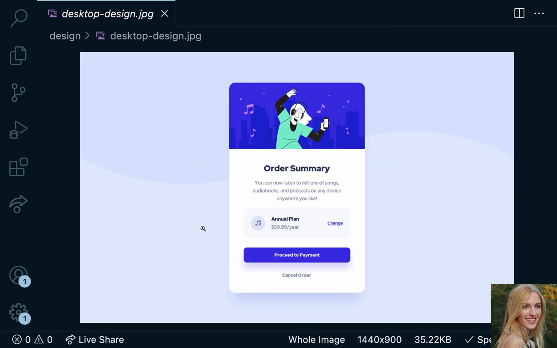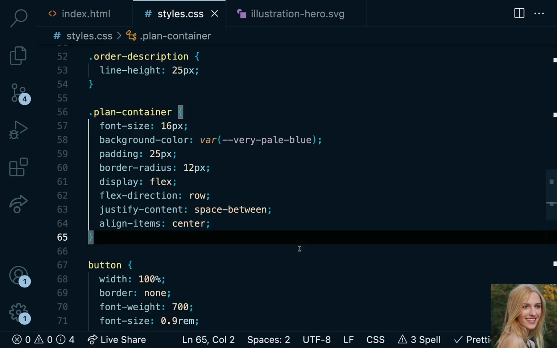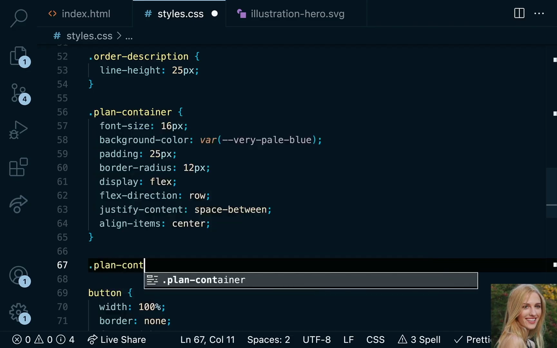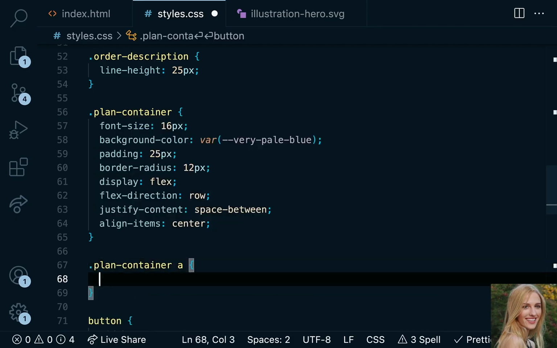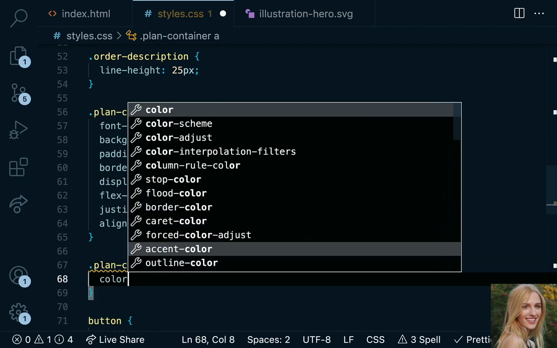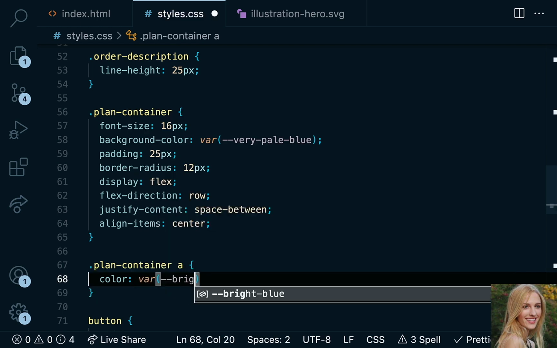Next up, let's work on our A tag. If we go back to our design, our A tag, or in other words, the tag that has the content of change inside of it, looks a little bit different than what we currently have. So let's add some styles to fix that. So let's write out plan container A, and we'll add some styles here. First, we'll add the color, so var bright blue.